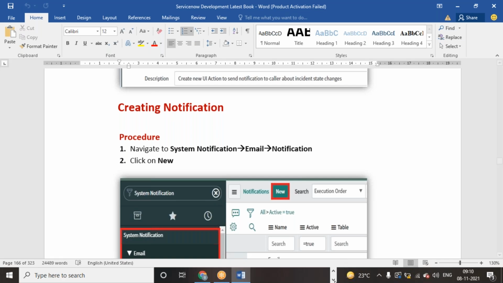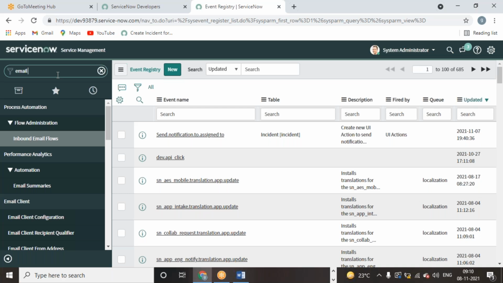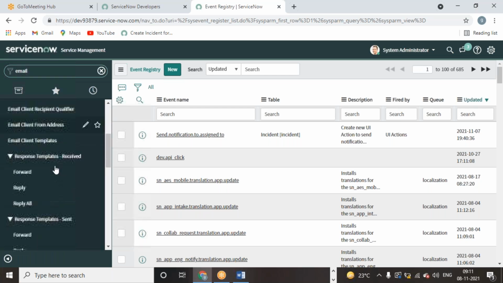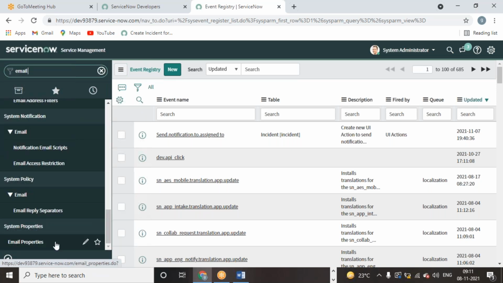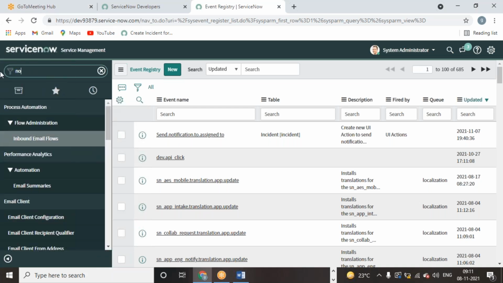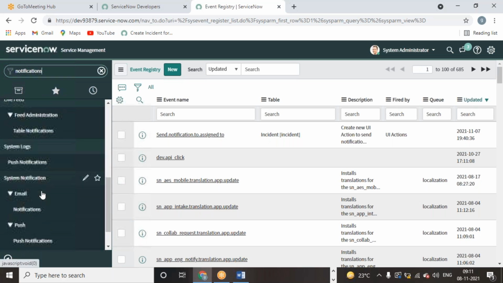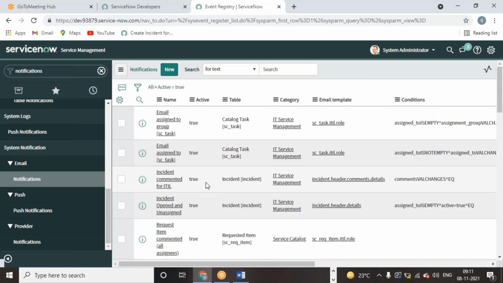Second, we have to create a notification. Basically, notification is a new topic, one more important topic, so we can discuss it later. Okay, now going to create one email notification. Go to system email, email notifications, or else you can directly type notifications, system notification, email, and click on notifications.